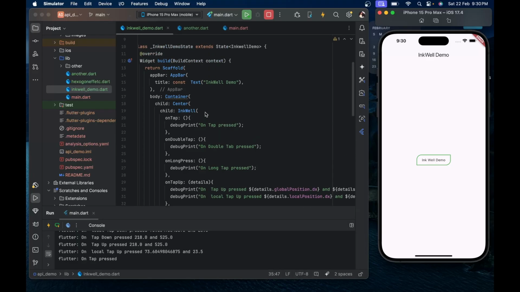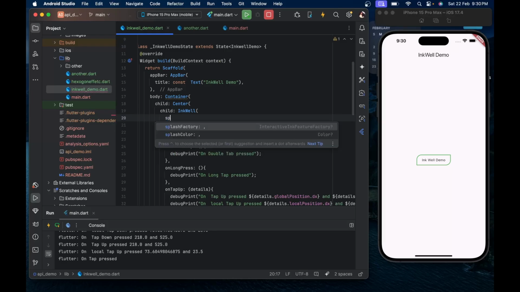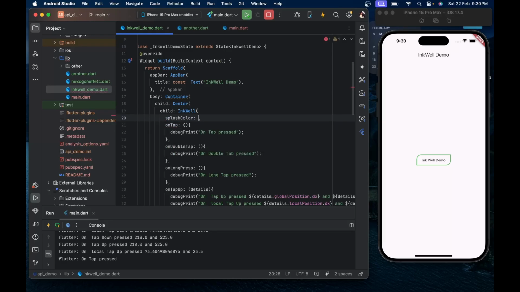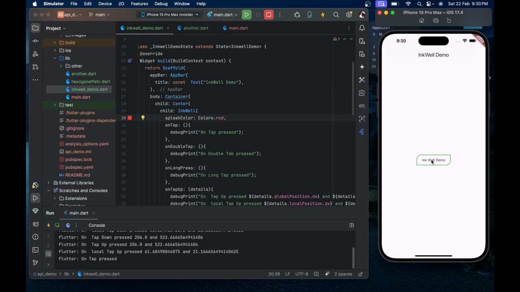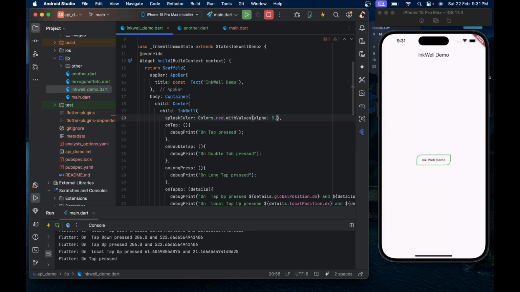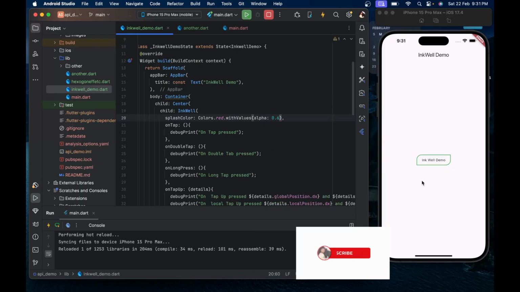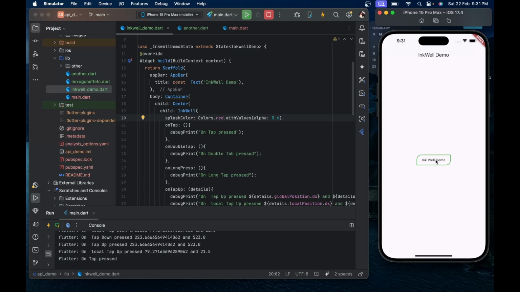For customizing, we have three types of parameters here. First is splash color, like this here. When we apply this red color, now splash color is changed like this. Here it is. You can apply it with opacity here, like with value alpha 0.6. Now we will get a lighter type of color. So splash is detected when we click on tap.